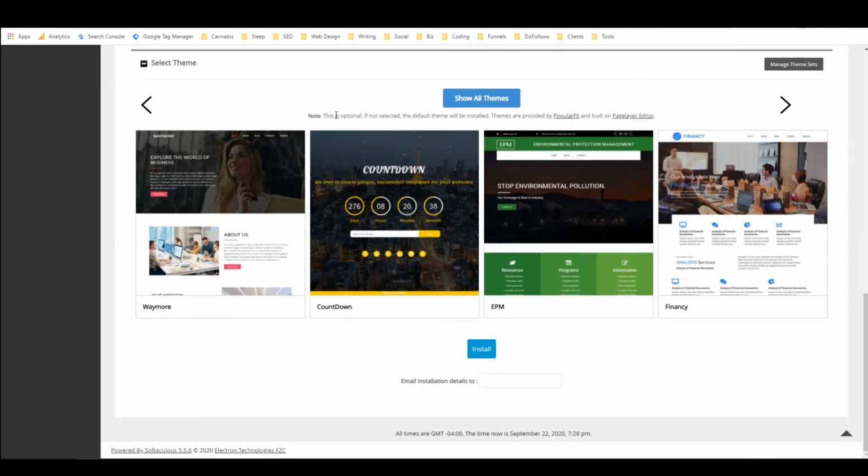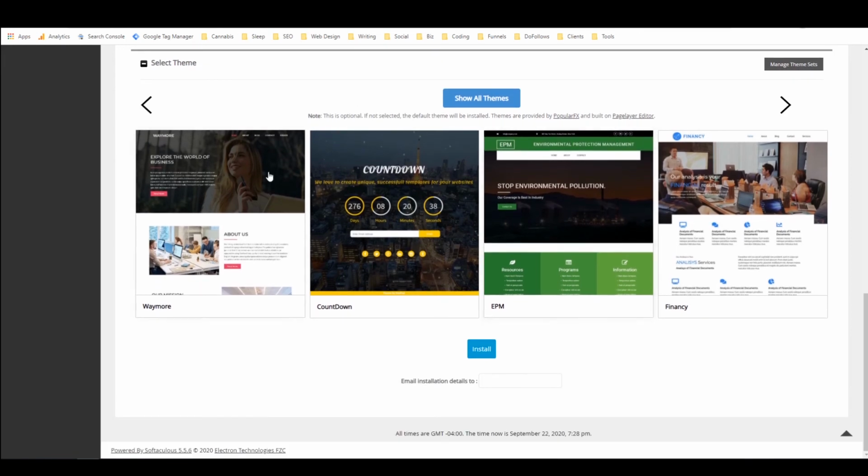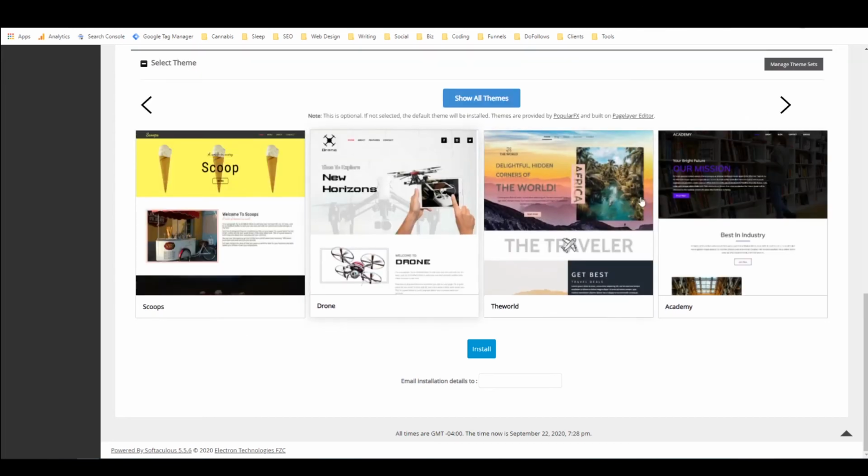I'm not going to select a theme. I'm just going to install the default one, which should be Twenty Twenty. But if you wanted to, you could scroll through these and select a theme that you want. Like I said, I'm just going to leave it as it is and click on Install.